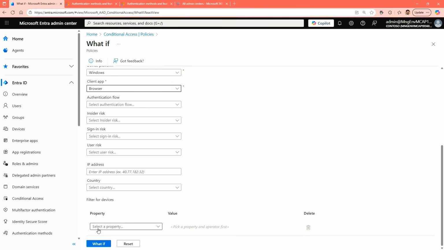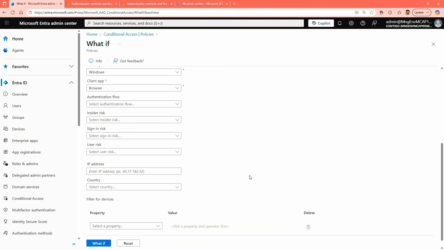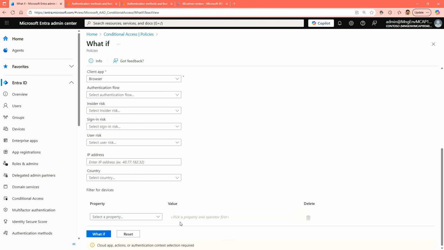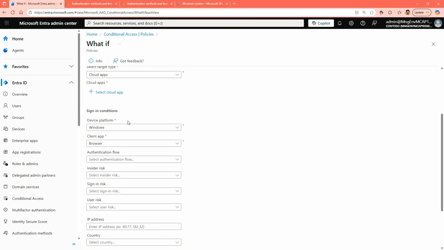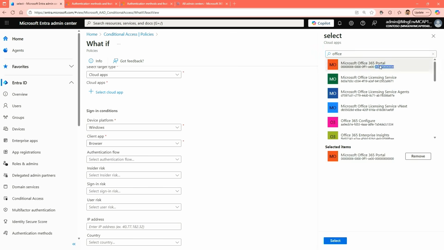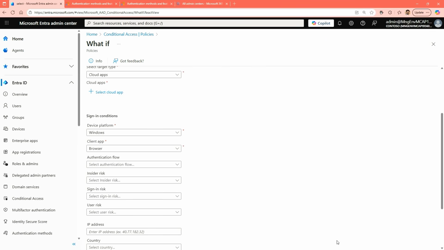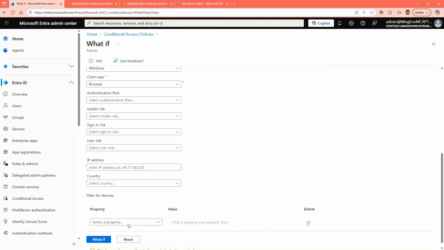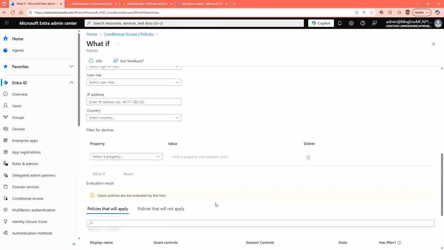Now, let's leave the rest of the details blank for now, and let's hit What If. When I try this, ideally it should come back. This is requiring an app. Let's drop the app in here, and let's pick the Office app that we defined earlier on. So if I say Frank's going to log into the Office portal, now let's try what happens. And let's try What If one more time.